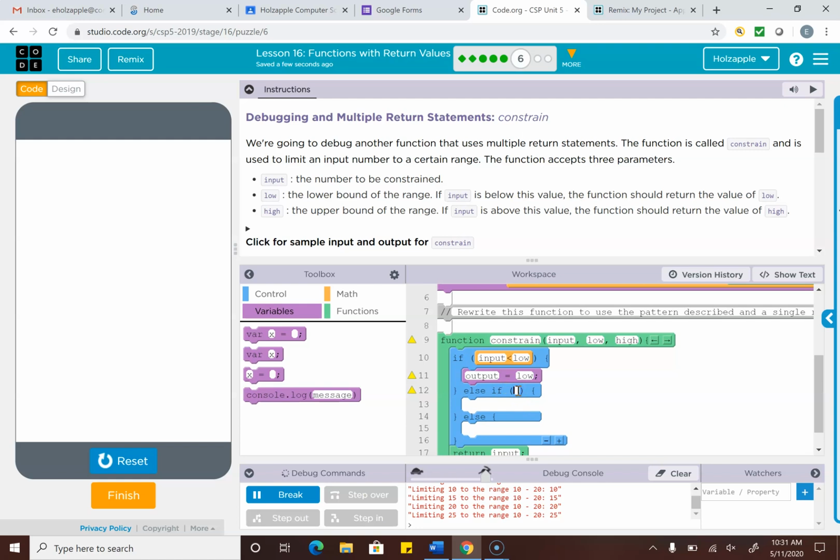Okay, well, what's the other extreme? If the input is greater than the high, then what should happen? Then the output should equal the high number.